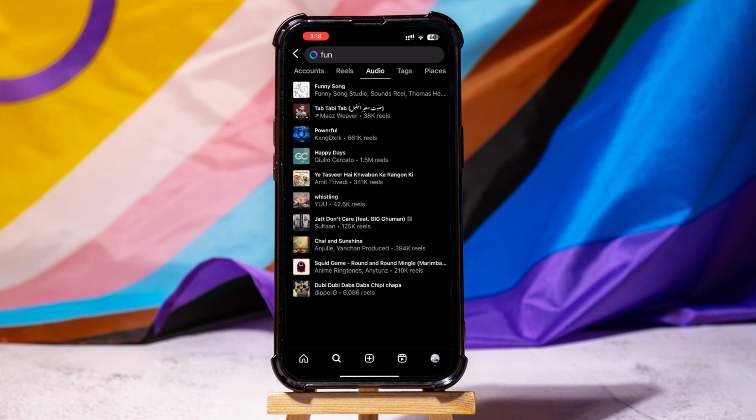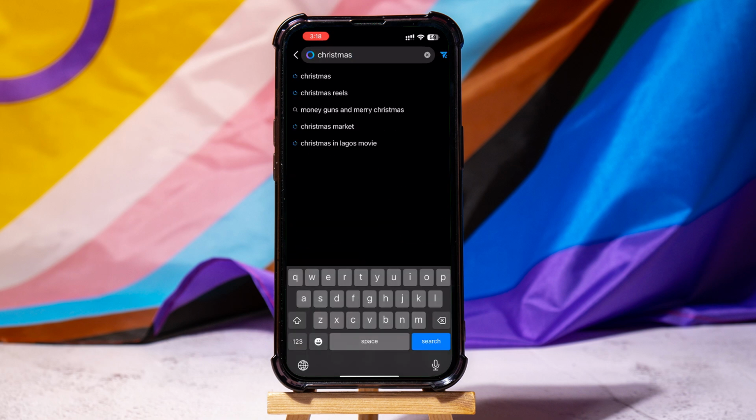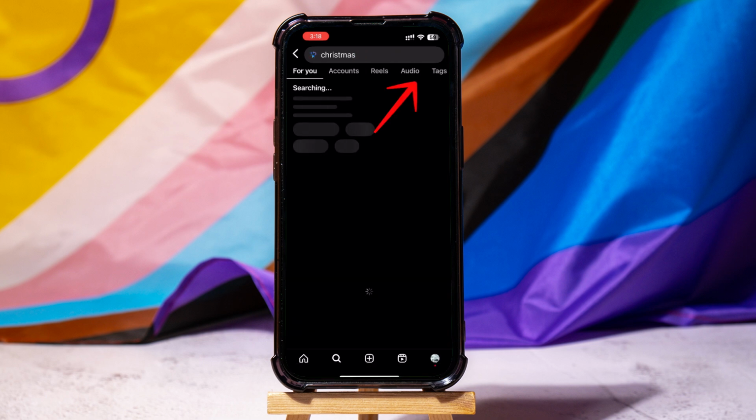If you are looking for a specific type of music, such as Christmas songs, just type Christmas in the search bar and tap on audio. You will now see a list of Christmas-themed songs.